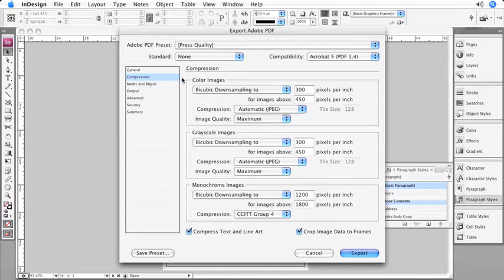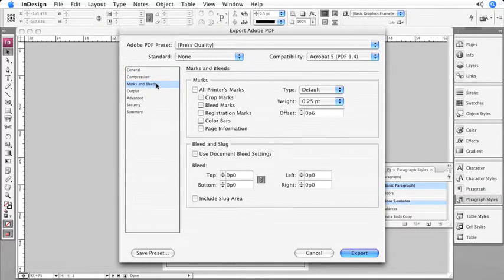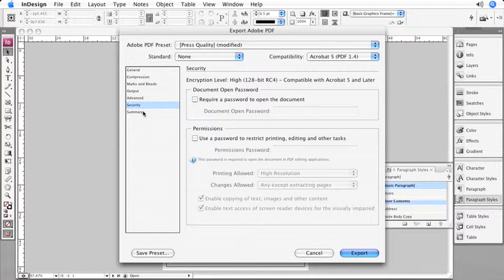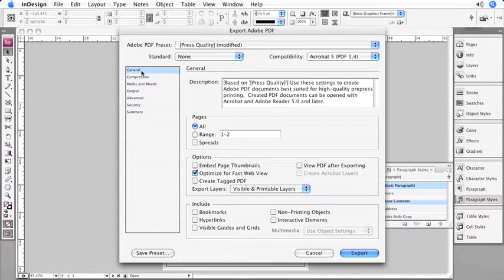You notice here for image compression, it has very high resolution. Under marks and bleeds, I'm going to make sure I turn on all of my printer marks, including crop marks, bleed marks, and so on, all the information they need to know how to print and trim this down. We have several other options that we're going to skip for now. Just jump back to General, and the last thing I want to enable is to make sure that I view this PDF automatically after exporting. At this point, I'll click Export and let InDesign do its work.